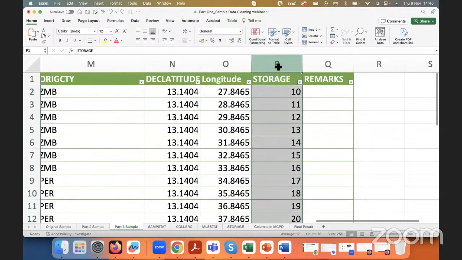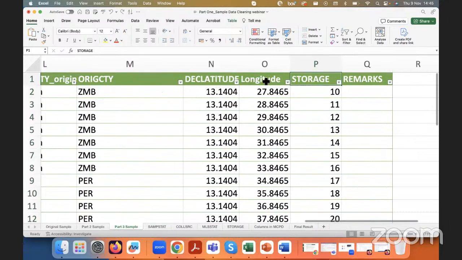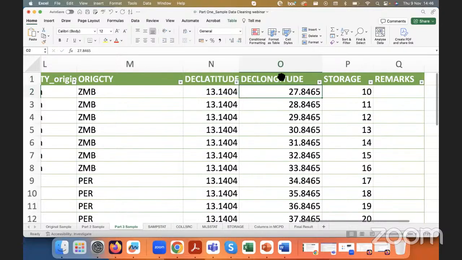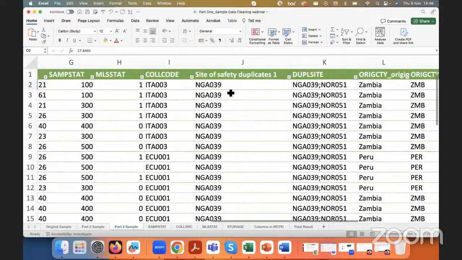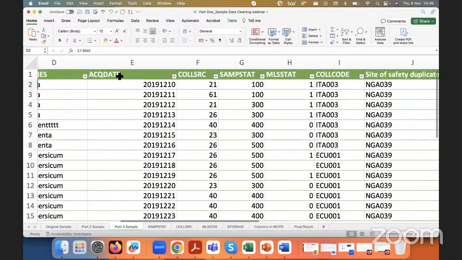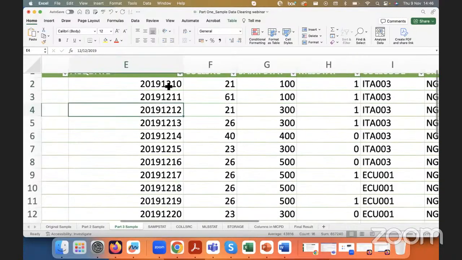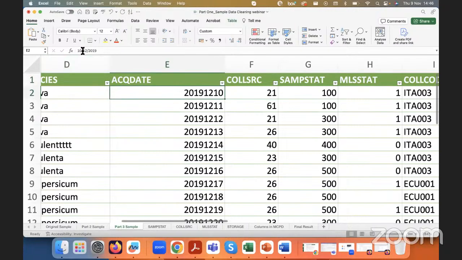And this can happen to all the coded values, storage. It can happen to the latitudes and longitudes. This is supposed to be decimal longitude. This can also happen sometimes to the dates. So you see here, my first date is the 10th of December, 2019. Sometimes if I click and drag, instead of copying the same date, it would start adding one day.